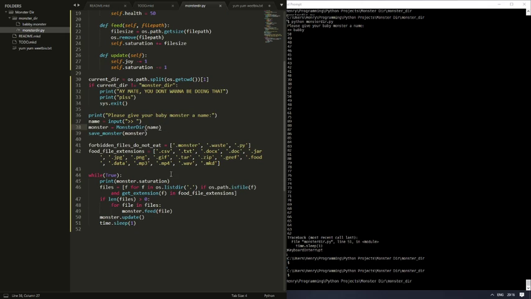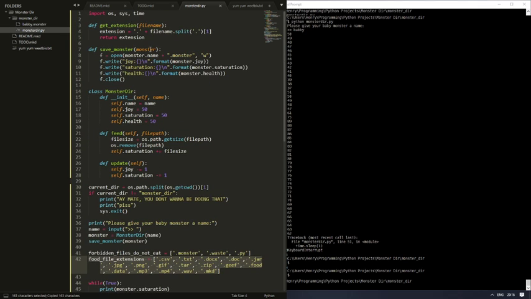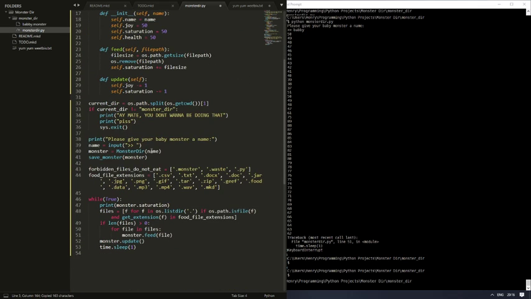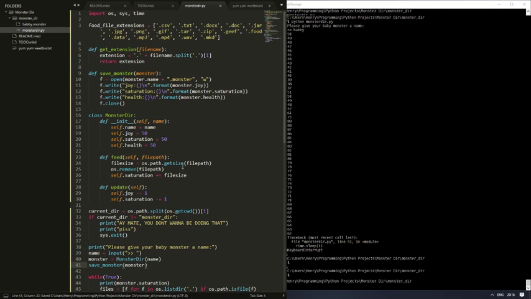Cool. So we've got all these types of file. When we create our monster, I guess we'll define this up here. We're not actually using forbidden files, do not eat, so I'll delete those. So we've got these file types that the monster can eat, and when we create the monster, can we just call that from within? I can't remember how Python works.